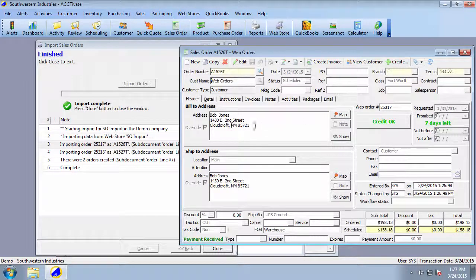And you see the bill to and ship to addresses both have the override checked because we've overridden them, but this is actually showing up in the web orders customer. And we've also got the specific web order this is related to right here. And then you can see the tax location is out, which was the tax name, and the tax code is non, which is that conversion that we set up.